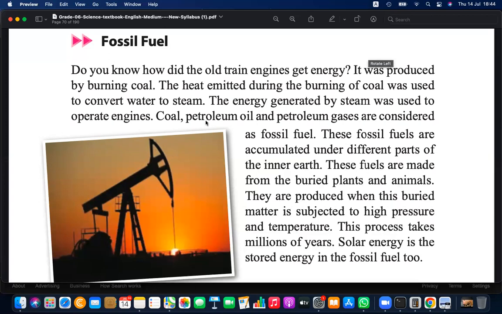Actually, some countries have added to their legislation systems, rules and regulations, plans to reduce using fossil fuel. Reduce using fossil fuel. They have added the plans.